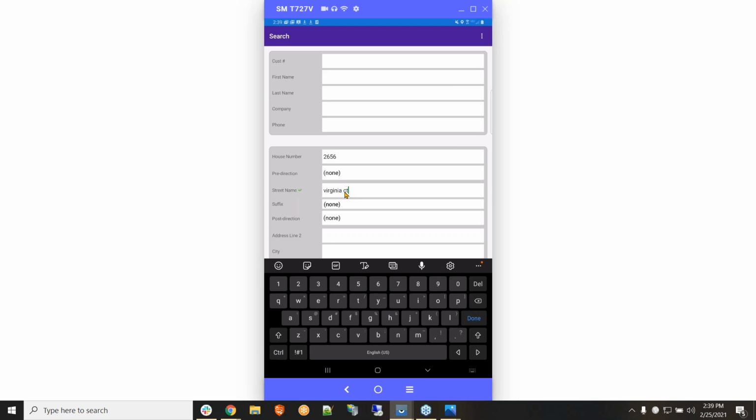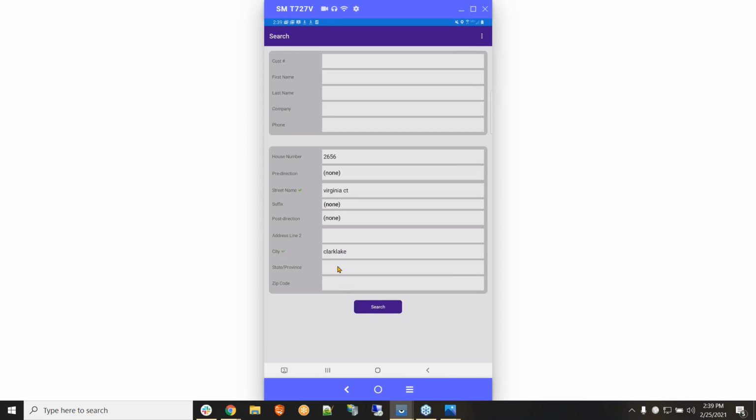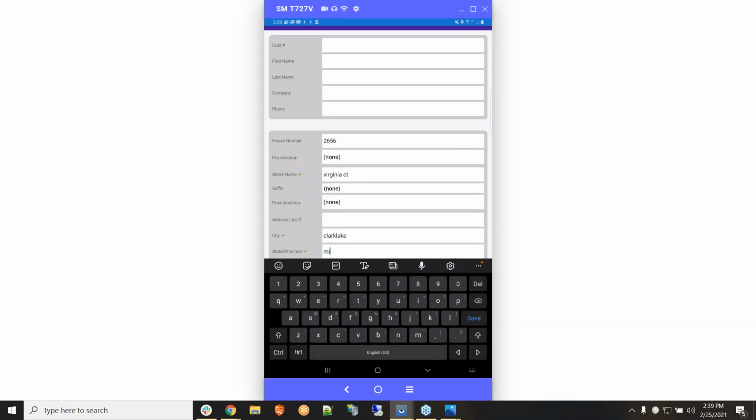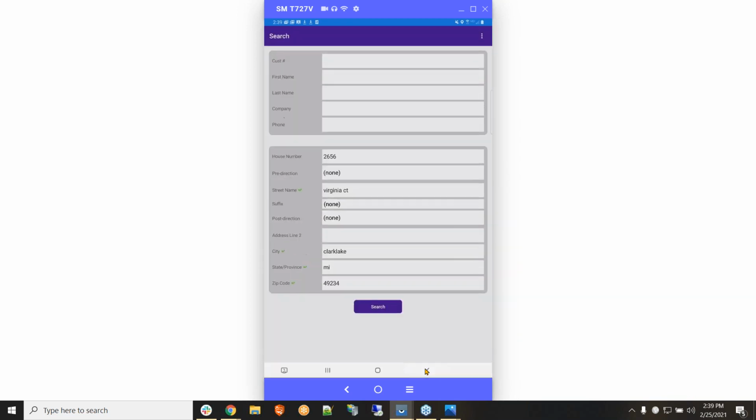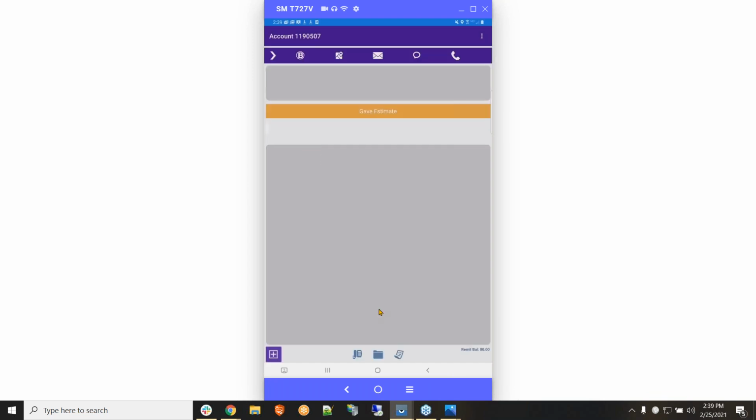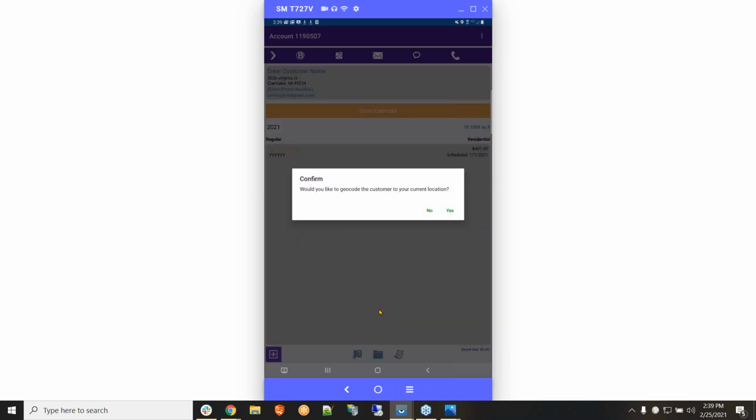Virginia Court, all right. Scroll this down a little bit, the city. And my zip code. Let's go ahead and search this. If I've made any mistakes with this address, it'll let me know. It'll prompt me. All right, takes me right in here. Do I want to re-geocode to my current location? No, I'm not physically at this location, so I'm not going to re-geocode.